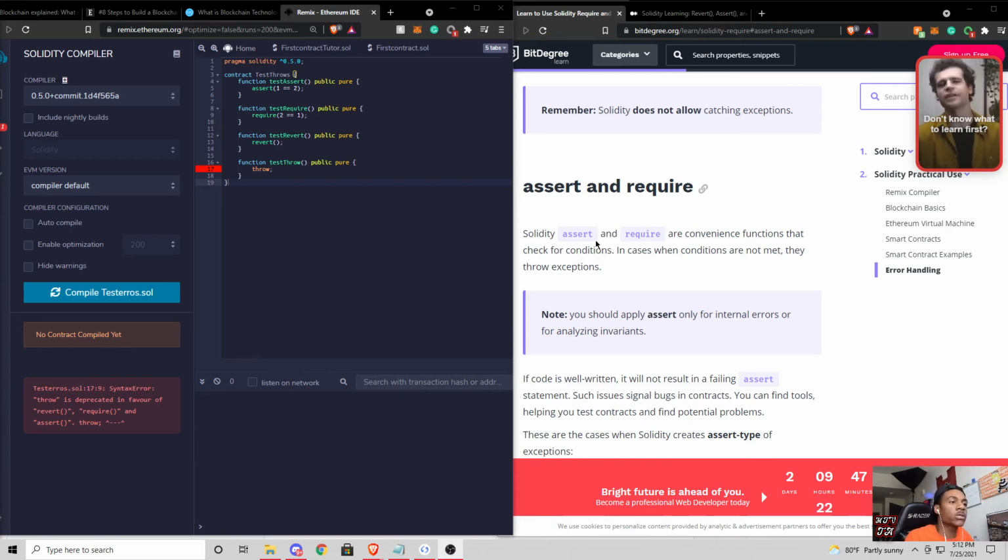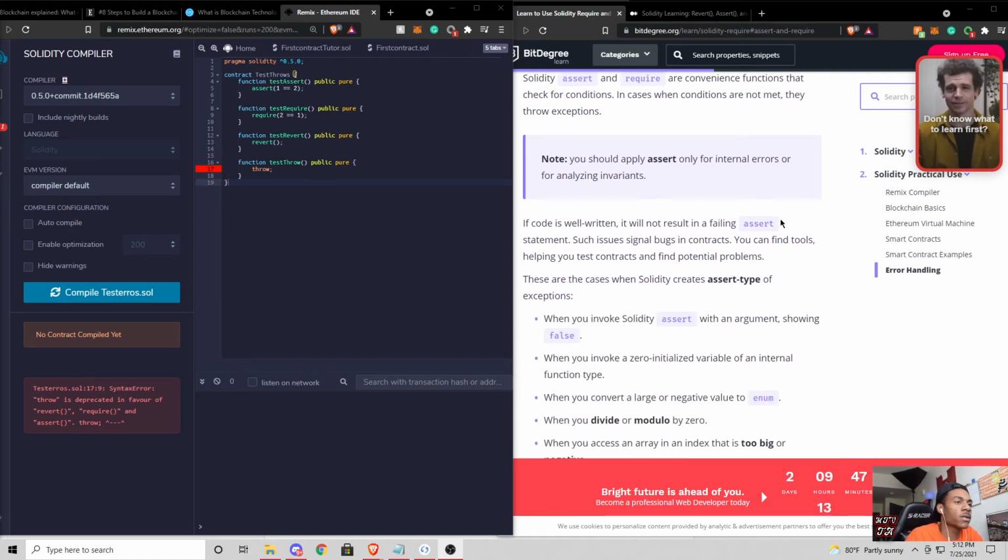In Solidity, assert and require are converse functions that check for conditionals in case conditions are not met. They throw exceptions, and if code is well written, a failing assert statement results, such as issues that signal bugs in contracts.